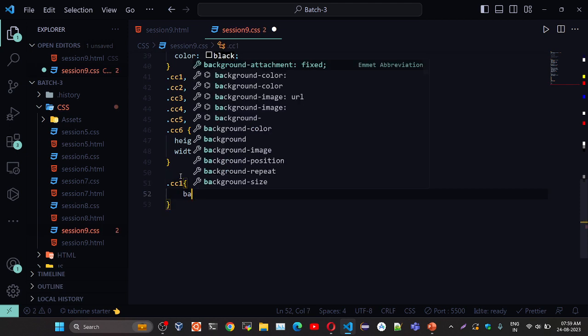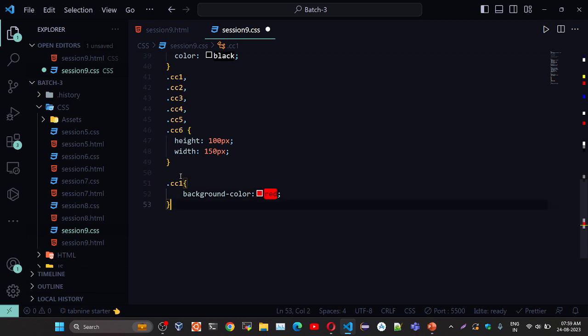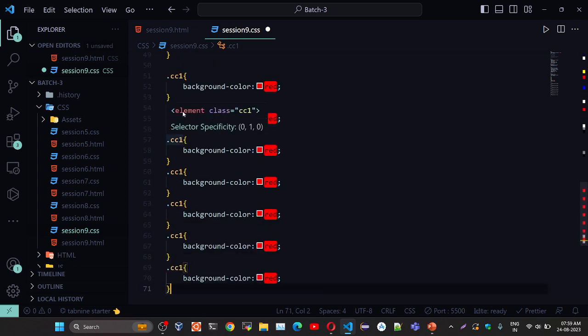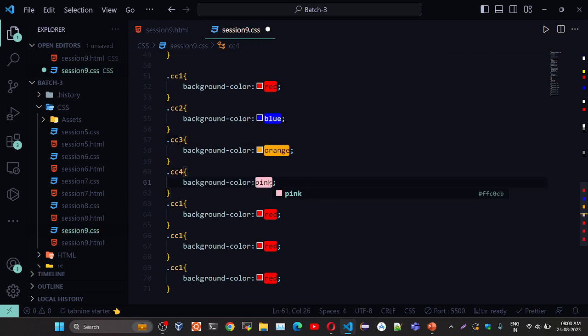For cc1, I'll give background color red. Two will be blue, three orange, four pink, fifth color violet, sixth color green.